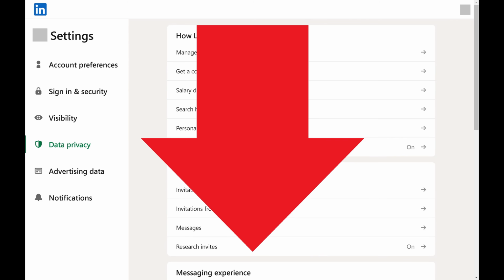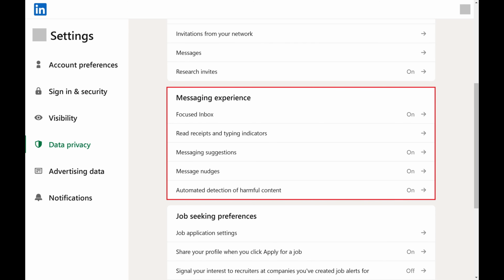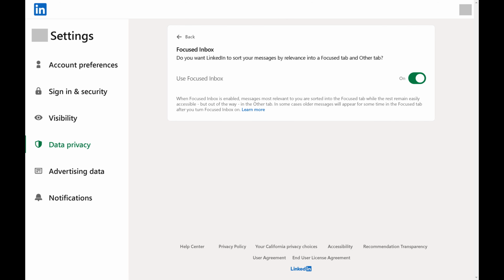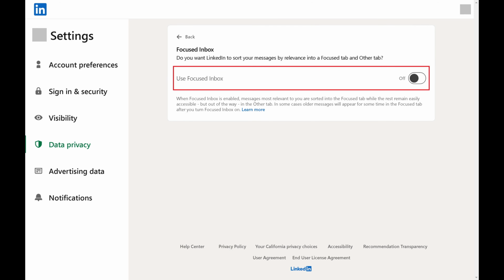Step 4. Scroll down to the Messaging Experience section on this screen. Click Focused Inbox in this section. The Focused Inbox screen is shown. Step 5. Tap to toggle off Use Focused Inbox. Going forward, all of your LinkedIn messages will be shown in the same inbox instead of being broken into a focused inbox and an other inbox.